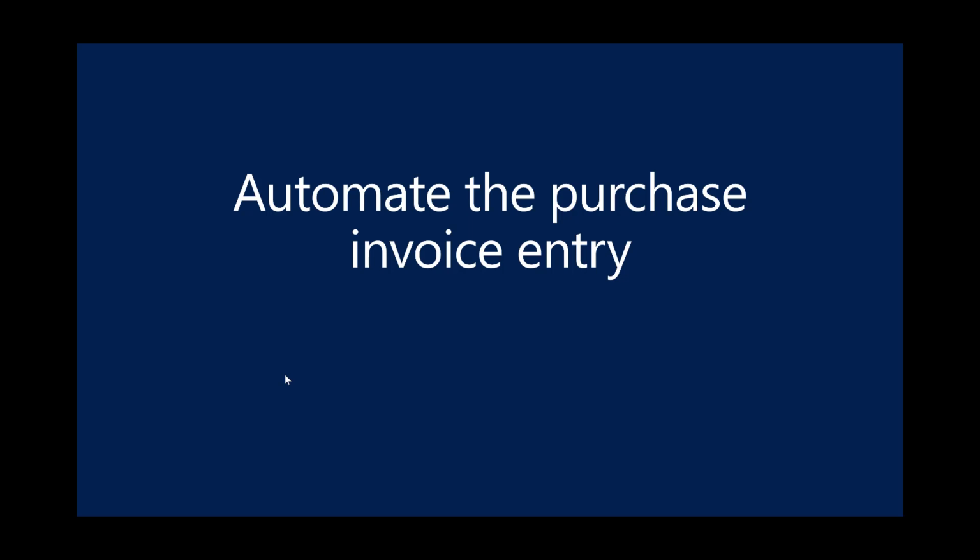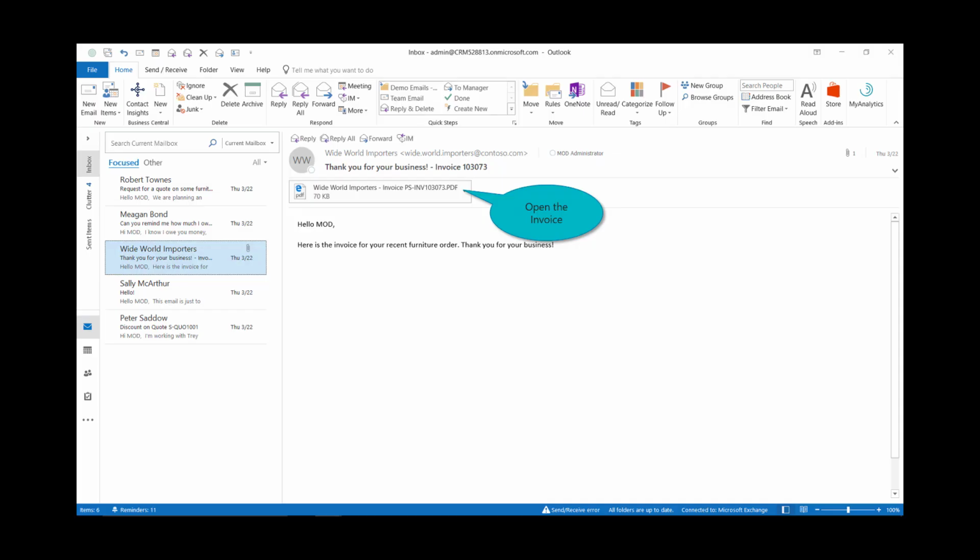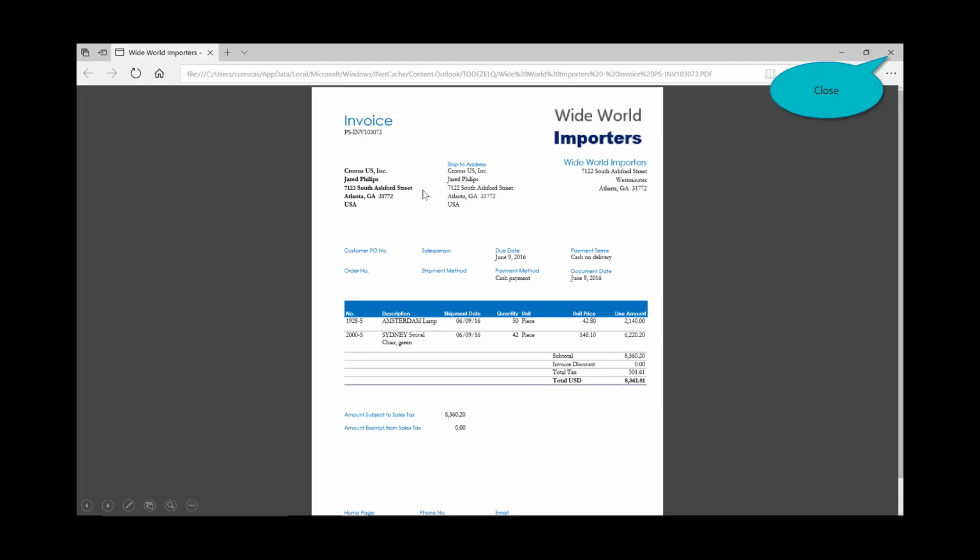Now, at times, ways in which we can automate the purchase invoice entry is to be able to work directly with the attachments that are associated in the email. So let's assume this vendor sends me a very similar email. However, instead of the body being so perfectly designed for my demo, they send the attachment. And let's open up the attachment to take a look at it.